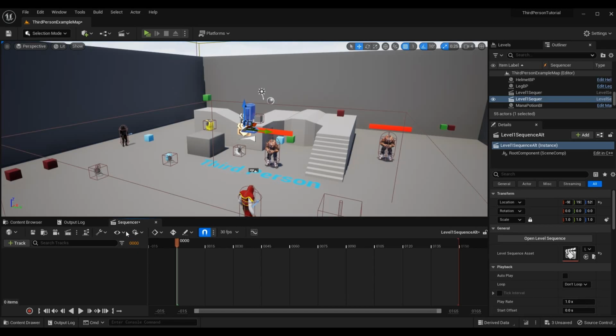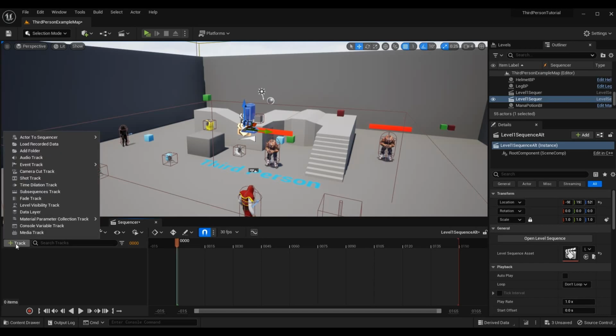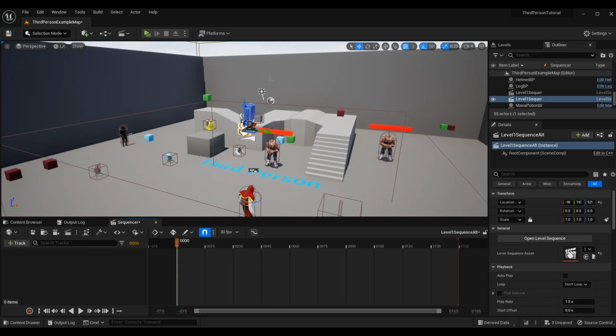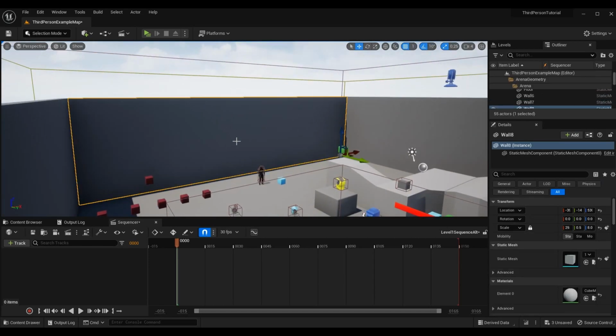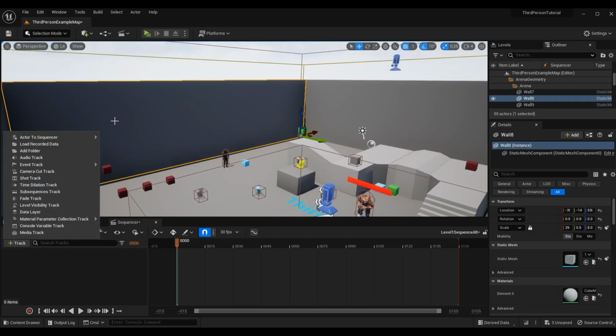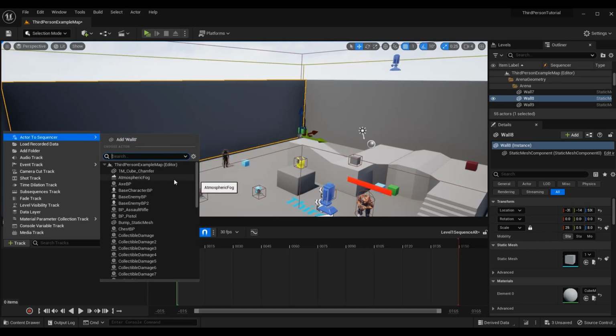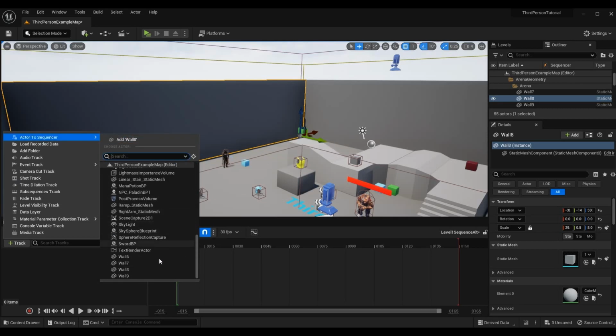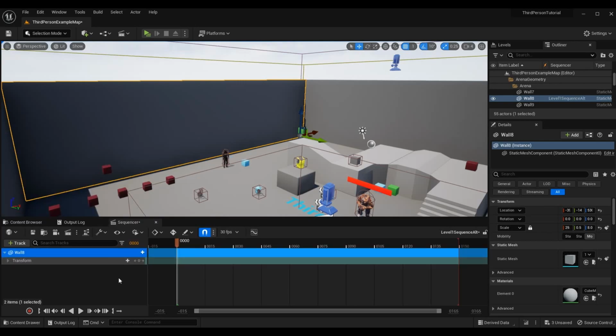Anyway, once we have our sequence open, we can go ahead and add tracks. This is what I was mentioning earlier. So let's go back to our previous example, and let's say we want to translate this wall up. I can go ahead and click on this object in the world outliner. Right here, it's called Wall 8. And so in this case, I want to change the transform of Wall 8. So I'll press plus track and I'll go actor to sequencer, and I can see all the actors that are in my level. Here's wall 8. This is the thing I want to move, like I mentioned. So we're going to go ahead and select that option.